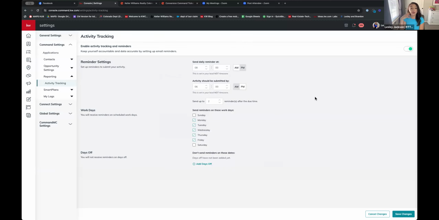Now, the really cool thing is the more that you use Command and you place data into Command, Command will also give you data back. So this is called an intuitive CRM. The more information you give it, the more information it'll give you back. So you're probably wondering, well, where does all this information go when I start tracking conversations? I will show you. But before I do, what kind of questions do you have for me?